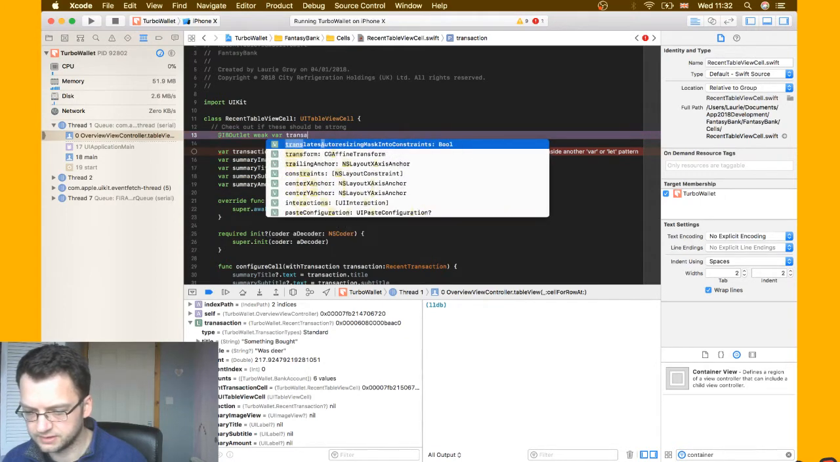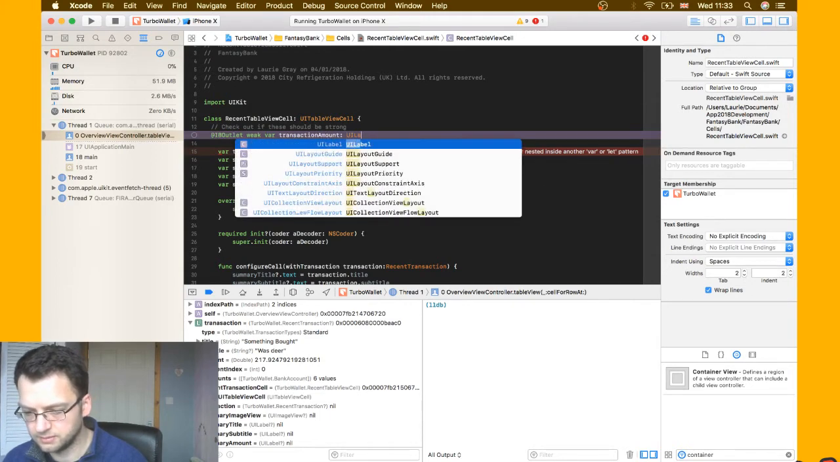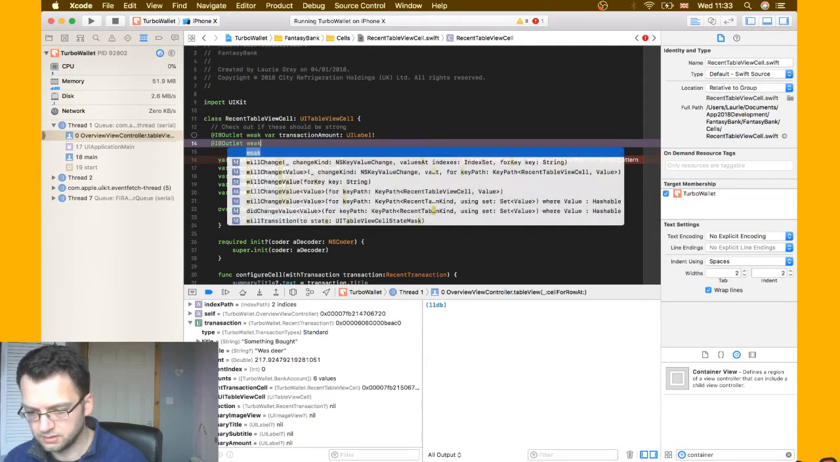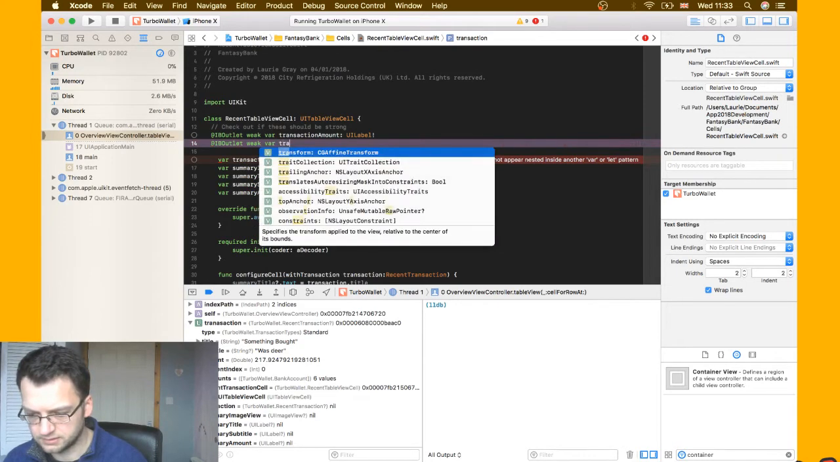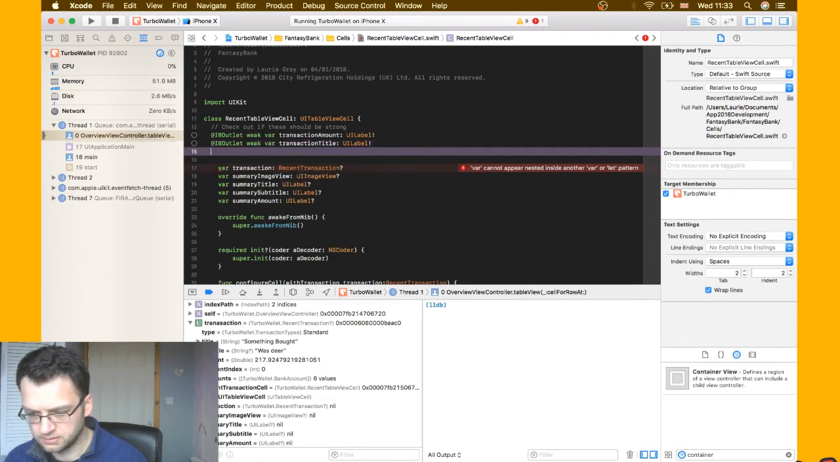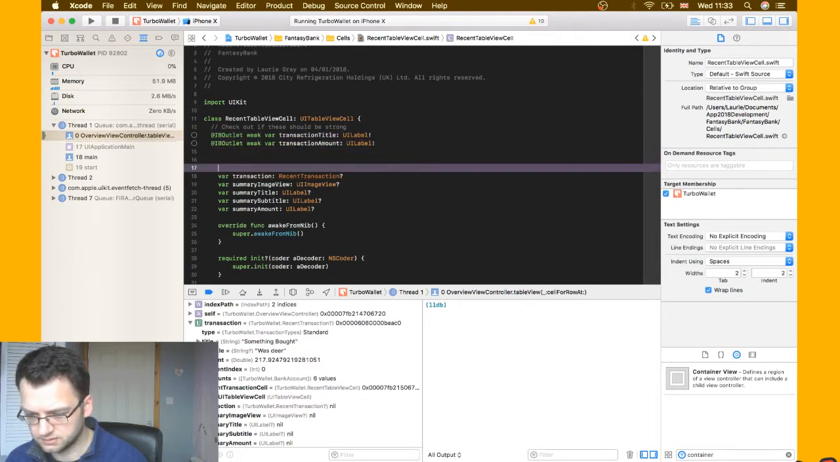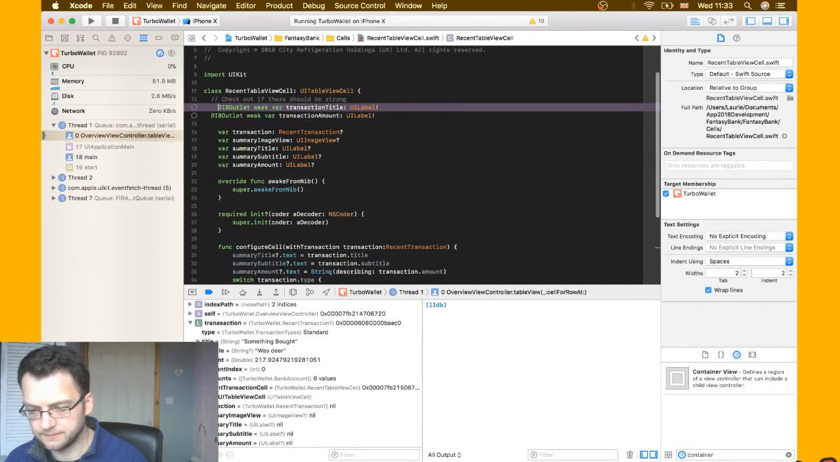Let's just say transaction amount, and this is going to be a UILabel, an implicitly unwrapped optional. Weak var, let's do transaction title, UILabel. Let's just do that just now. Let's put a title first. Let's bring these up a bit. Cool.